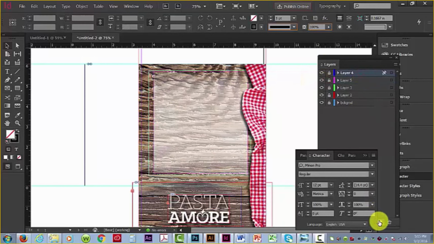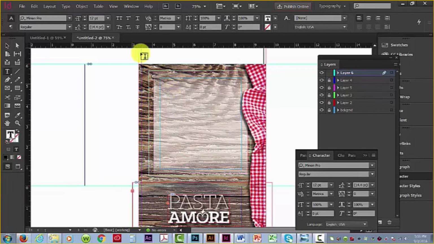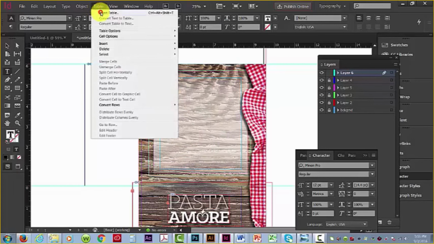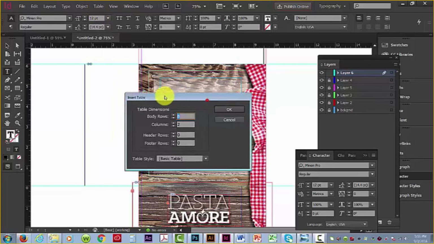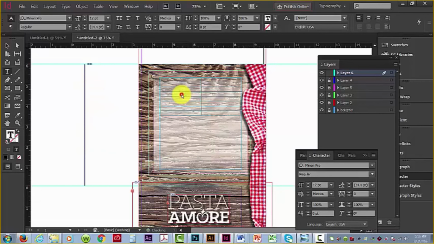All right, so let's lock that, and I will now create another new layer. And then this will be where my text will go. So I'll create a text box, click and drag down, and I'm going to actually create a table out of this. All right, I'm going to have, this will be my menu. So I'll have 8 rows of text and 2 columns. All right, so I'll hit OK.